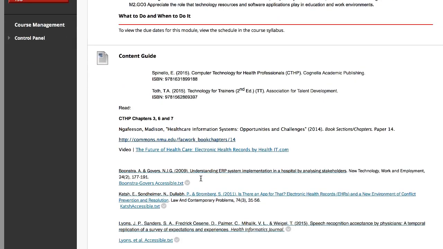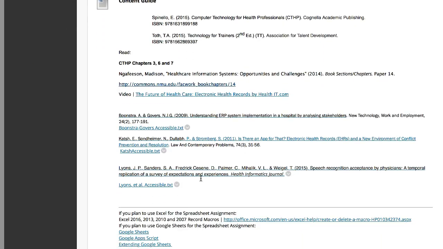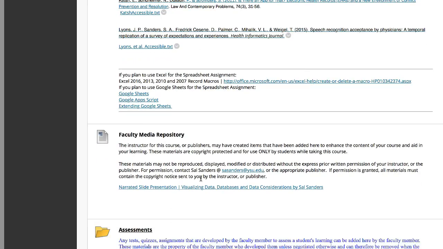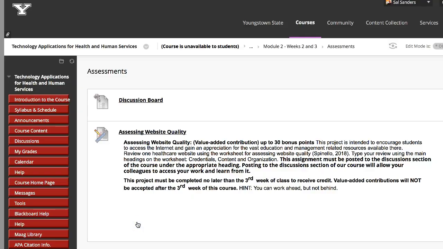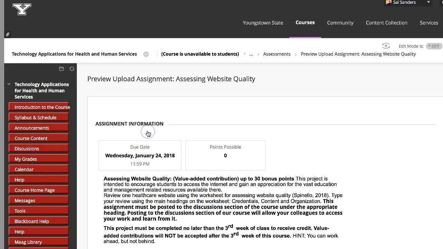And then the content guide, listing a good bit of content and reading assignments, the media repository, and then again any assessments. And in this case, we have the discussion board again with some discussions for Module 2, and there's also assessing website quality, which is a value added or bonus type of assignment. You can follow the instructions there and click here as an assignment, and you can submit that information.